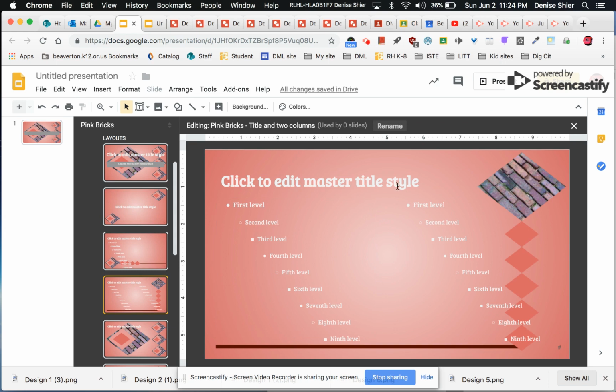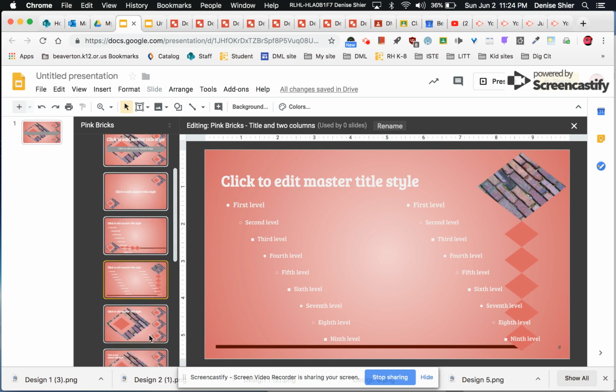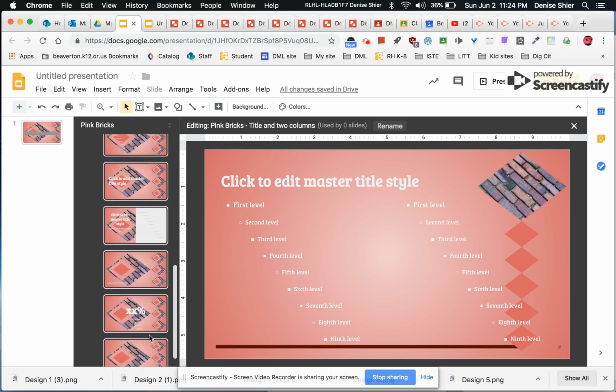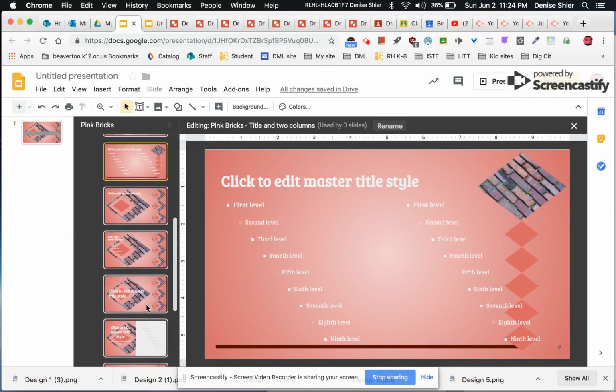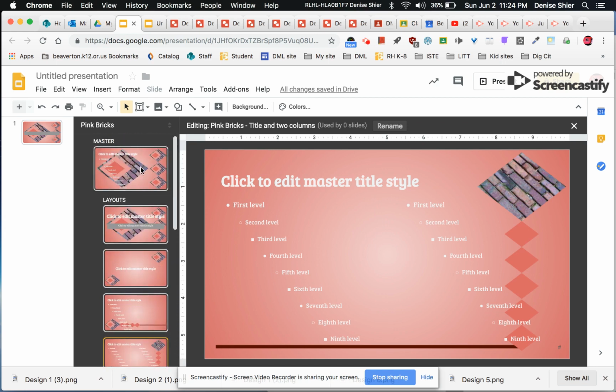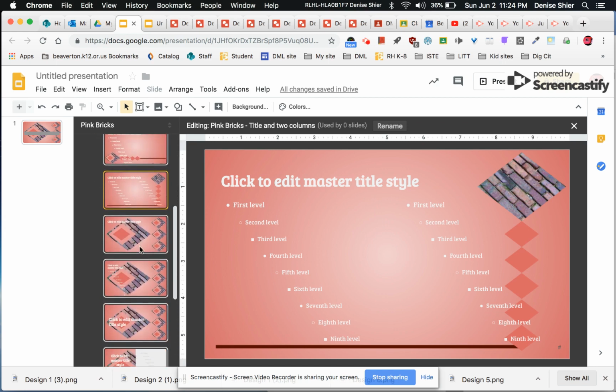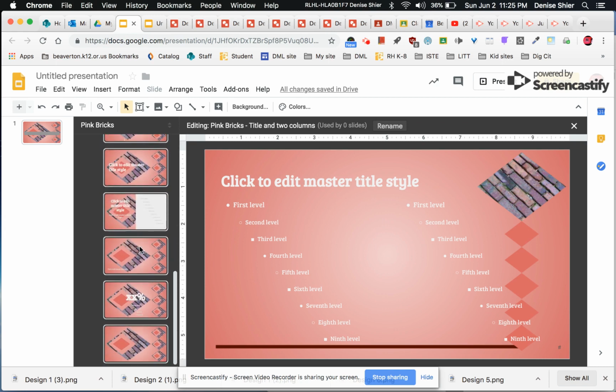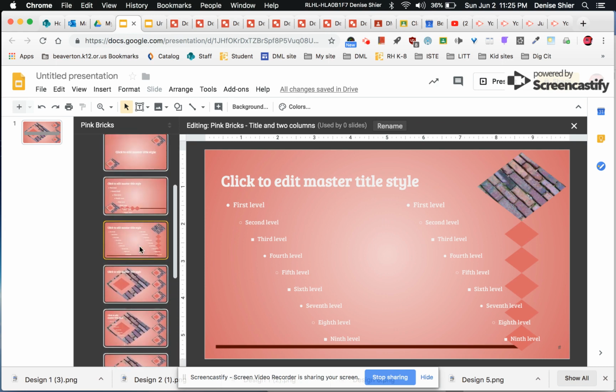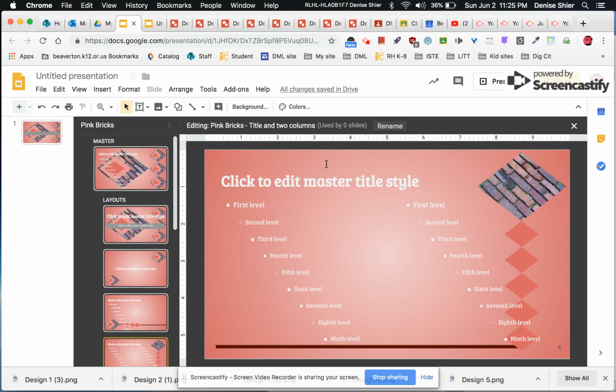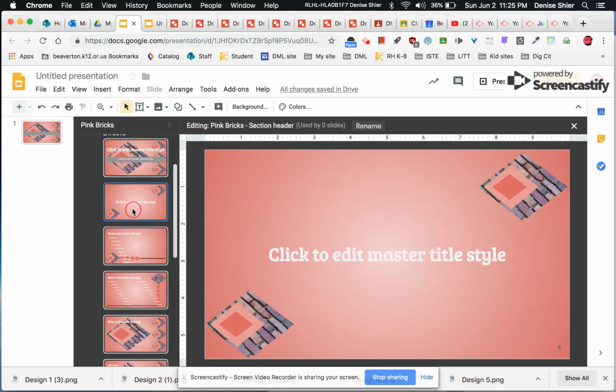So it doesn't take very long to go through all of the different types of slides. Each slide will come up with that master, but you can add in all of your different 10 designs and see how they look. Then you'll have all of them called pink bricks. They'll all be put in with your PNG designs, and then we can move on to saving them.